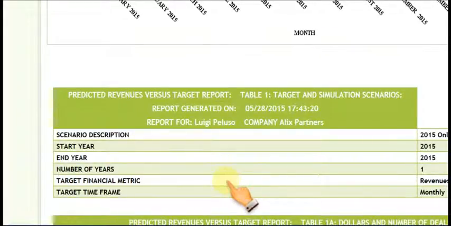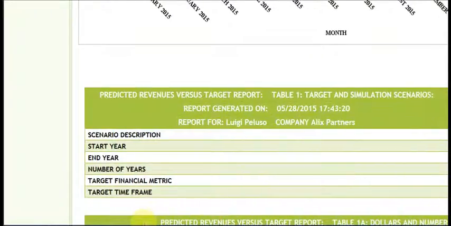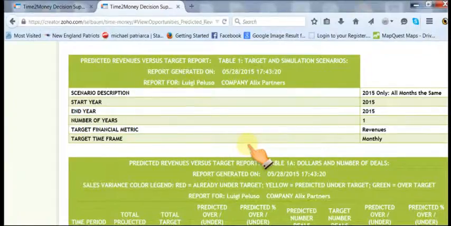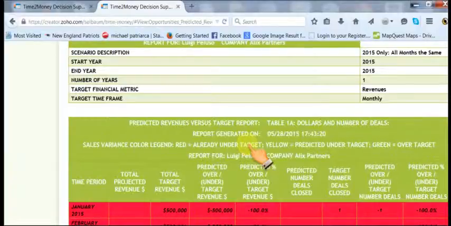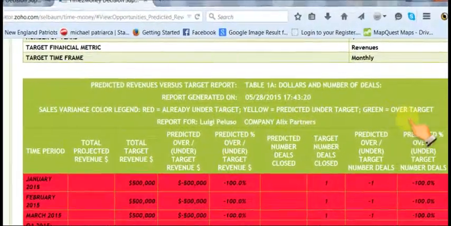The financial metric that was used for setting these targets, a choice of sales, revenues, commissions, or profits, and the target time frame frequency for setting targets, monthly, quarterly, or annually. And note that quarterly or annual targets are automatically converted to monthly targets in time to money. Now let's scroll down to the last section, which is the second table.